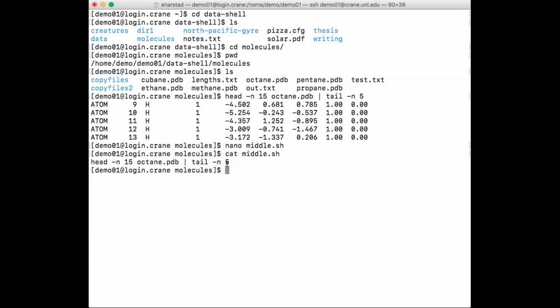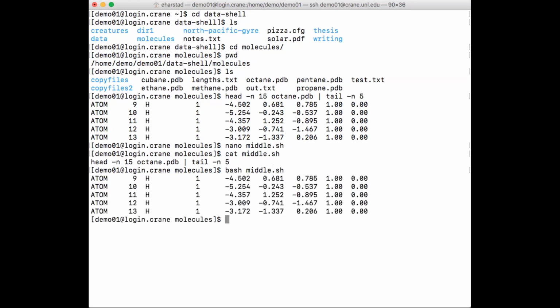Okay, so now I want to run the shell script. So how do I do that? So I need to tell the shell, the bash shell, which program to use to execute it. And the program I want it to use is bash, right? Because it's a shell script that's written using the bash shell language. So I say, I want you to use the bash program to execute the commands in middle.sh. So that's how I execute that script. And I press enter, and that's what I get. So I get the output, the output I got before when I just entered it directly on the command line.